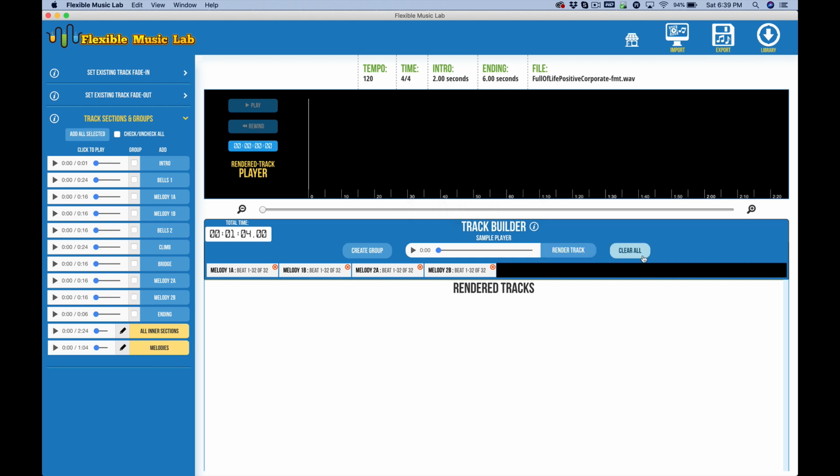That allows me to do something like go to the intro, just the melodies, and the ending. That's a very simple approach, and we'll be diving in more deeply on various things that you can do and reasons why you do them. But that's what the sections and the groups are all about in Flexible Music Lab.